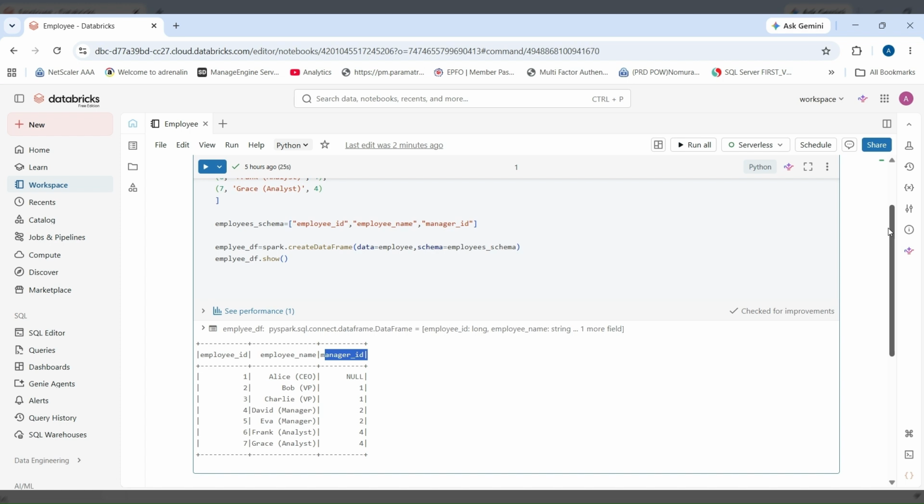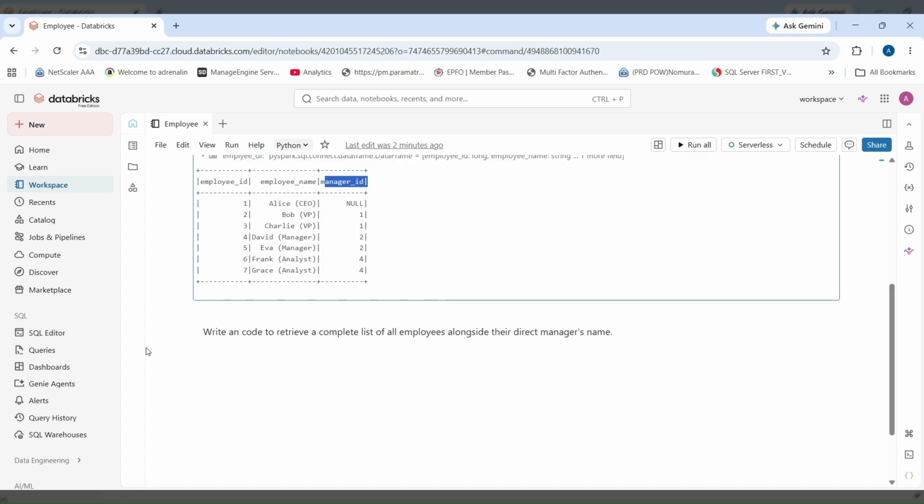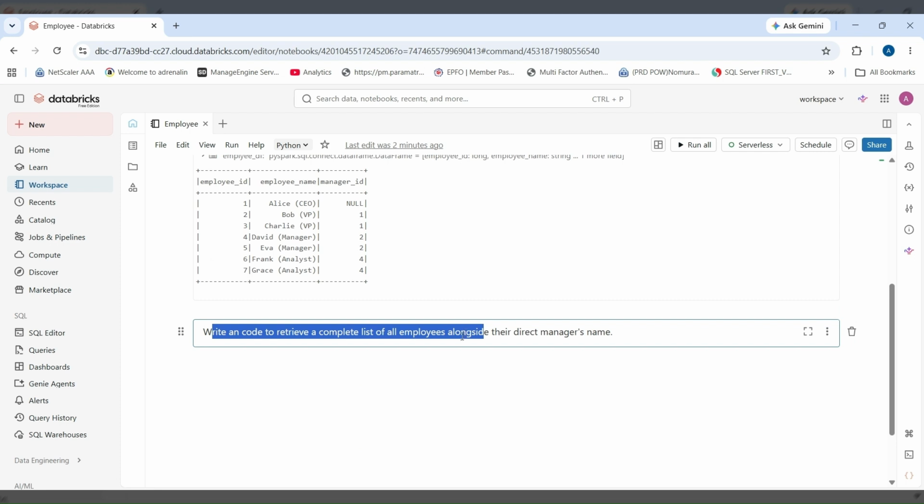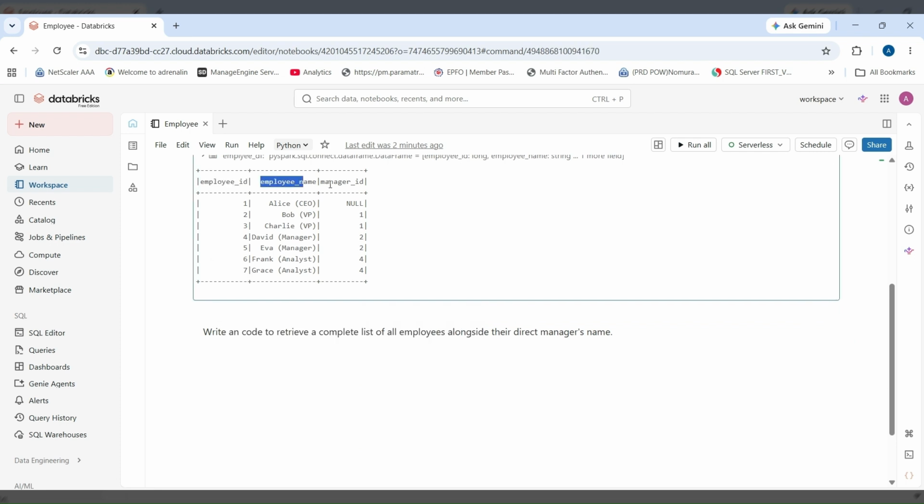Let's go through the question first. The question they have given: write code to retrieve a complete list of all employees along with their direct manager. So we have a table with employee ID, employee name, and the manager's ID. Alice doesn't have any manager ID, so it is null. But if you see 2 and 3, Bob and Charlie, the manager ID is 1. Manager ID 1 belongs to Alice, so she is the manager of Bob and Charlie.